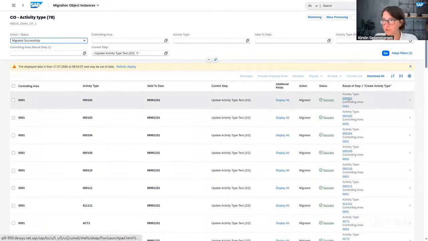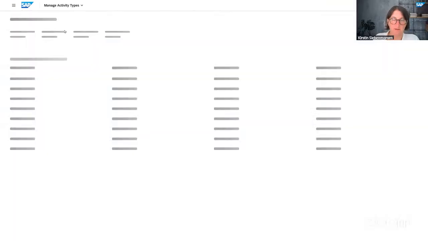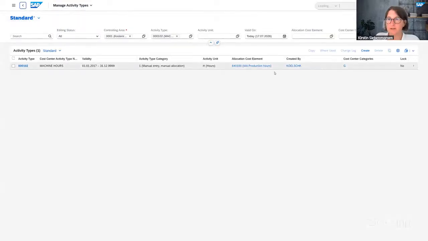And what you can also do, you can directly jump to the dedicated application. So in this case, the activity type application, and it will show you how that works. So unfortunately, with the sharing, now it's working. So you see it jumps in the manage activity types transaction, and you can see that this activity type has been created. So basically, that was everything I wanted to show on the migration approach direct transfer.